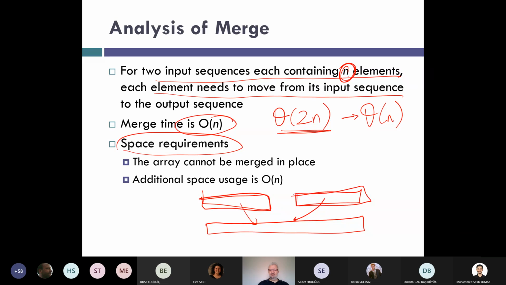We cannot merge these two sequences in their place. So without using an extra output array, we cannot merge it. There is no simple way of doing it. Of course, there are some advanced algorithms to perform that, but we are not going to talk about them. But for the time being, we can assume that there's no way to merge these two arrays into one without using extra space for the output array.